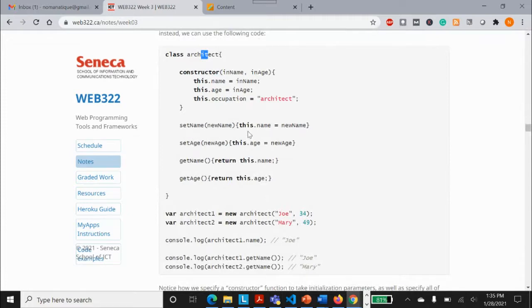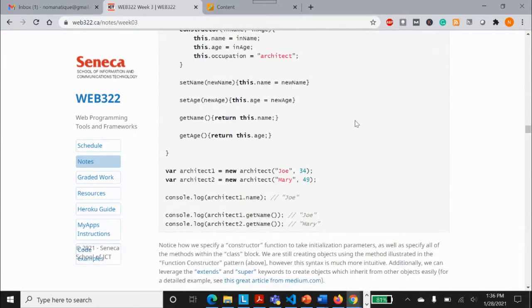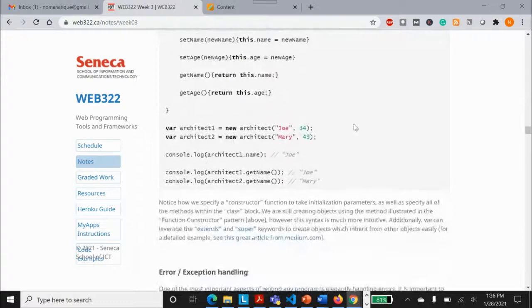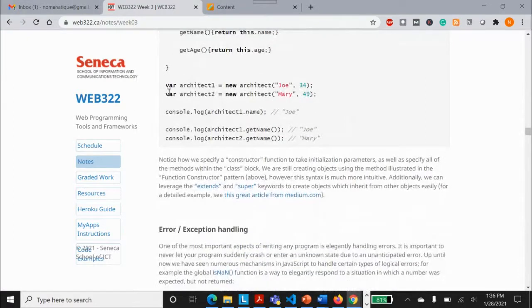The first setter will set name, then set age, get name, get age, and this has already been set by us. You can just get occupation by accessing it, as there is no setter or getter for that particular occupation. And the same way you can create the objects as well.